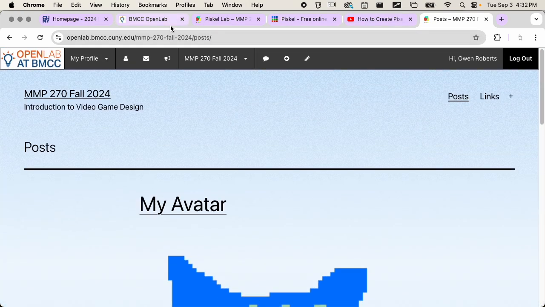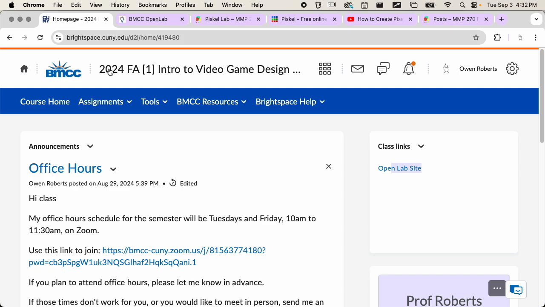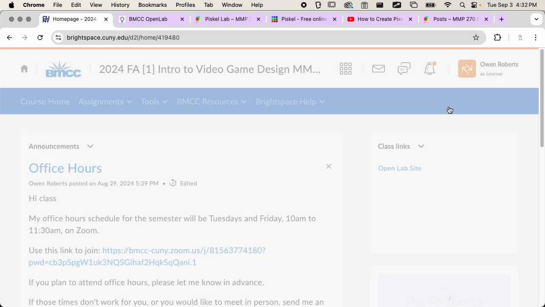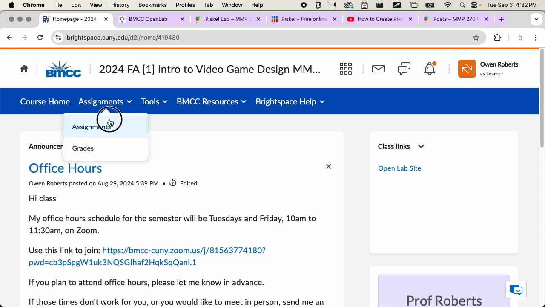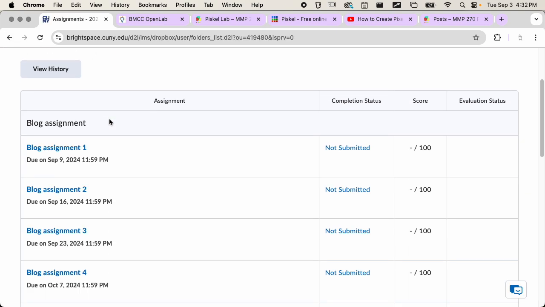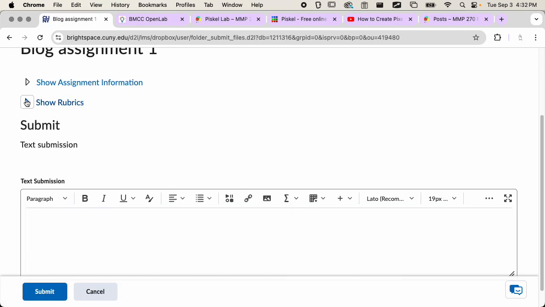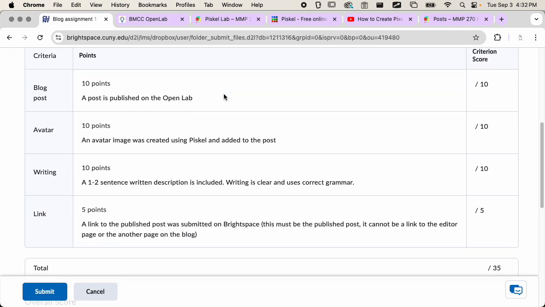And then you can go to Brightspace. You can go to the assignments. Let me go to Learner View real quick. Okay, you can go to the assignments. You can find blog assignment 1. And if you want to review the rubric, you'll see this is what you have to do.